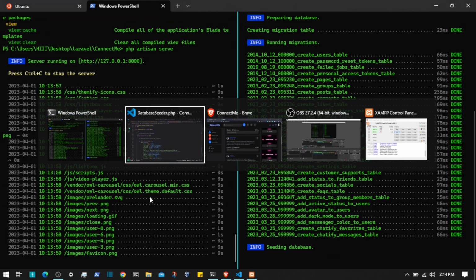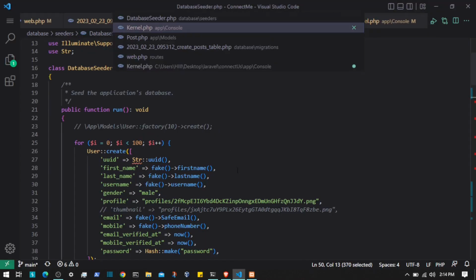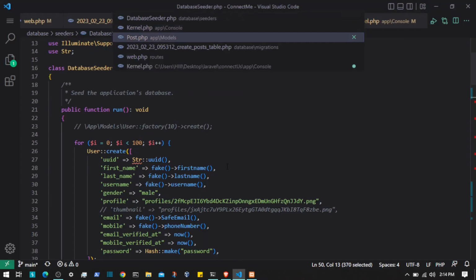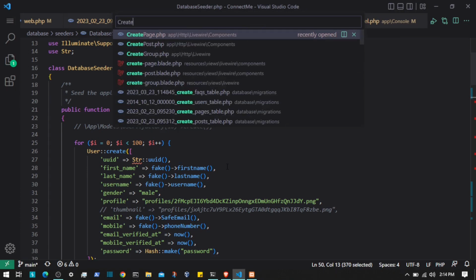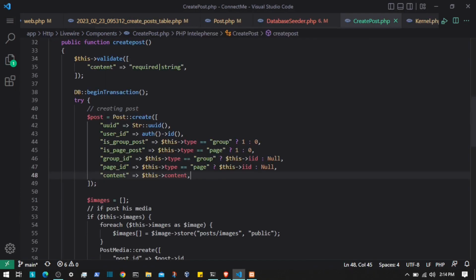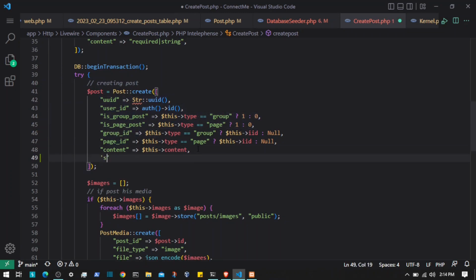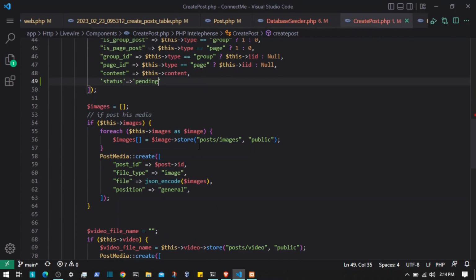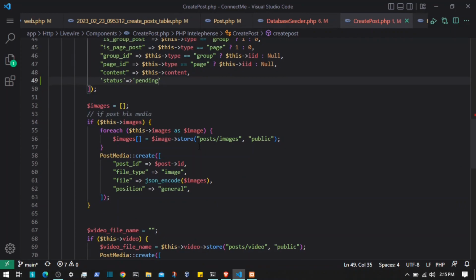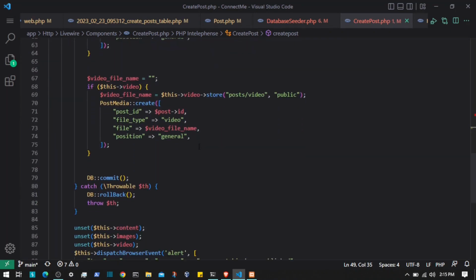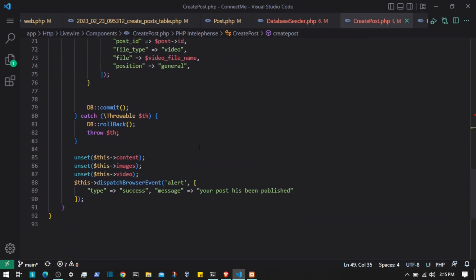So let's see, and let's go to the post model, create post component. So create post, and whenever you're creating a post, the status is gonna be pending. So let's say status, set that to pending, and also whenever you are listing all the posts, make sure to get only the posts that are published.